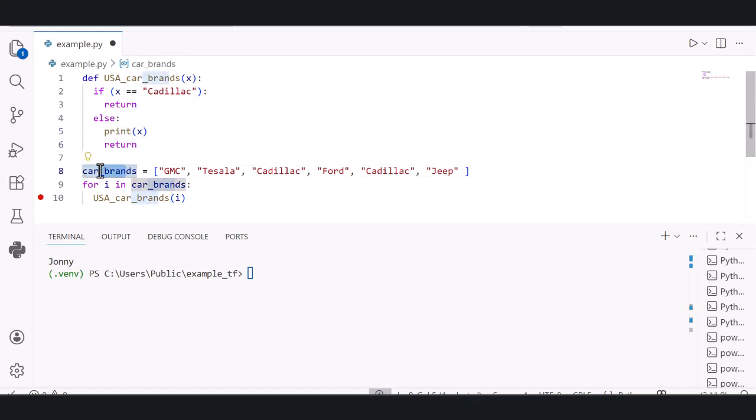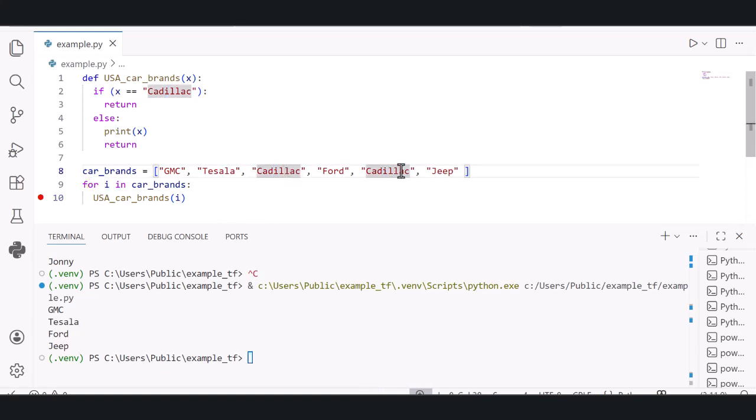Here, in this variable, we are passing the brand names of cars and we are writing a for loop which says for i in car brands. Here i refers to all these values in car brands variable and we are calling a function by its name and we are passing i value. Now we will see how this works. You can see here the same name has been repeated twice. All the names are printing except Cadillac value. It is skipping in both the places wherever it is repeated. This is how a return statement works.